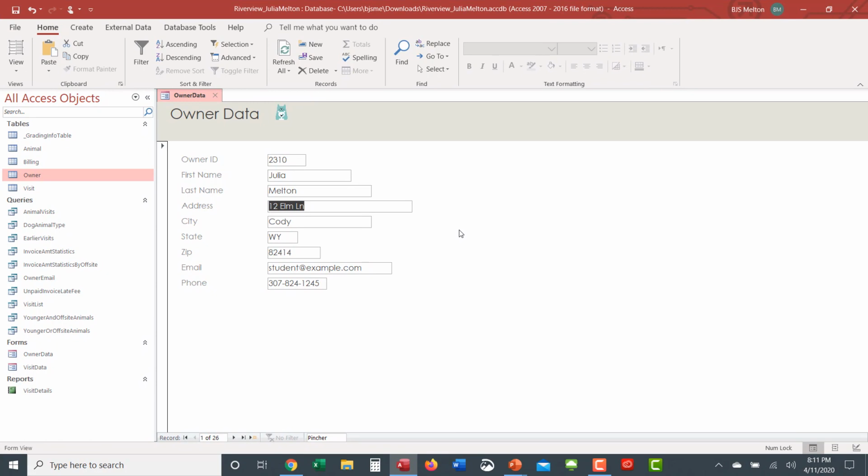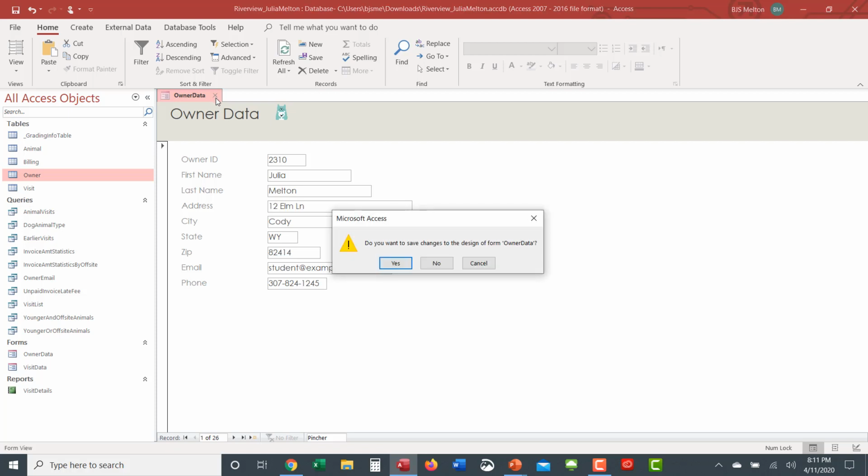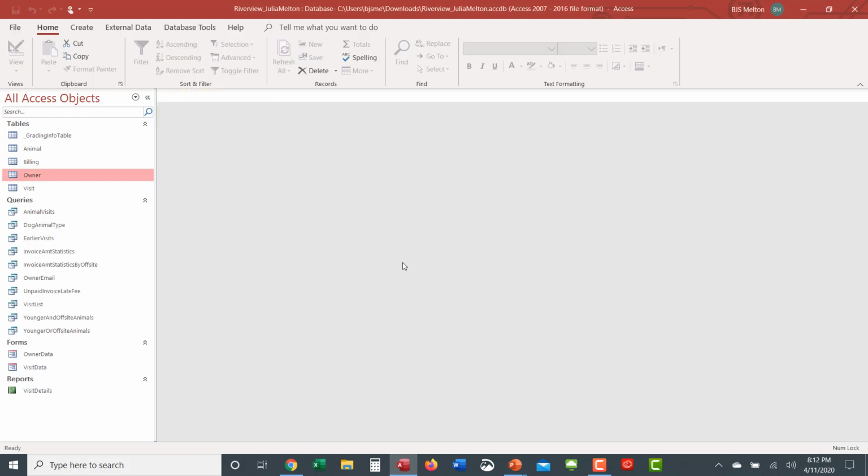Now, the next thing that we're going to do is create a form with a main form and a subform, which I think is really cool. So let's just see if you think it's cool. Okay. So I want you to close your owner data. All right, and yes, we're going to save our changes on the formatting, okay? And so basically when we have a main form, which we've just looked at, okay, we can actually put another little form inside of it, okay?